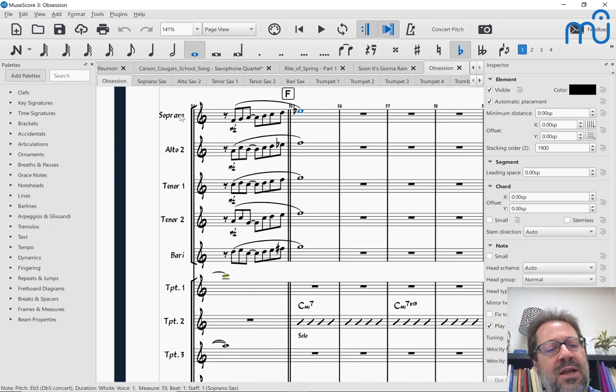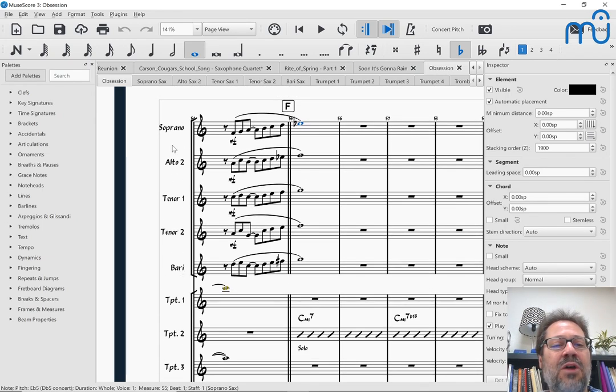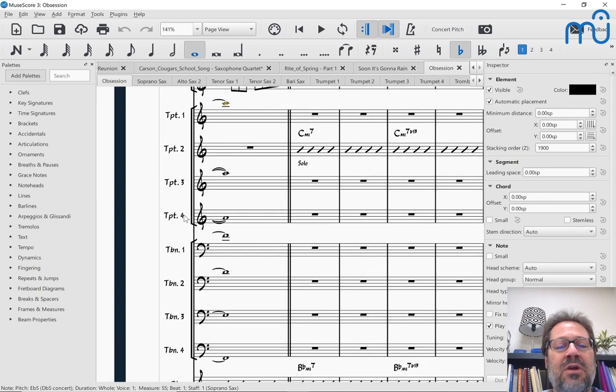And there are particular techniques that work well when writing for a saxophone section, because the baritone sax is much lower than the alto saxophones. It's an octave lower, but all the trumpets are in the same register. So you can space your notes out more when writing for saxophones, but you can't space your notes out that much when writing for trumpets.